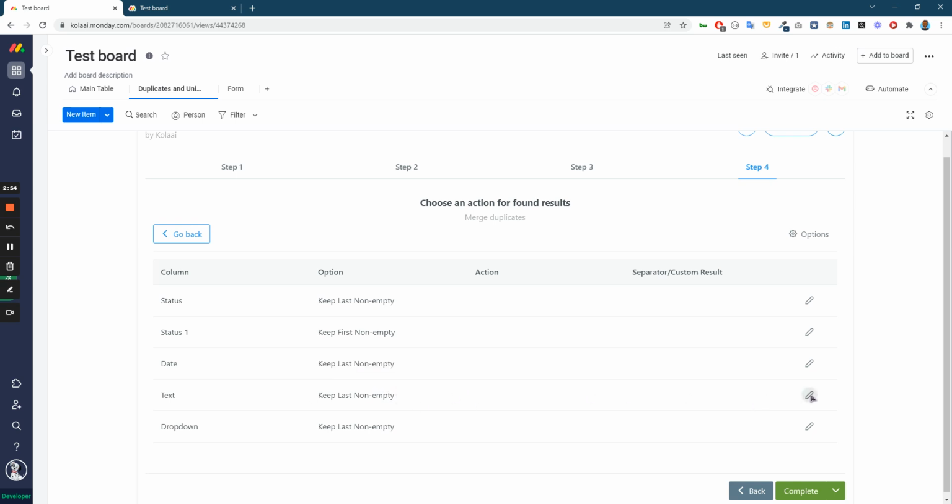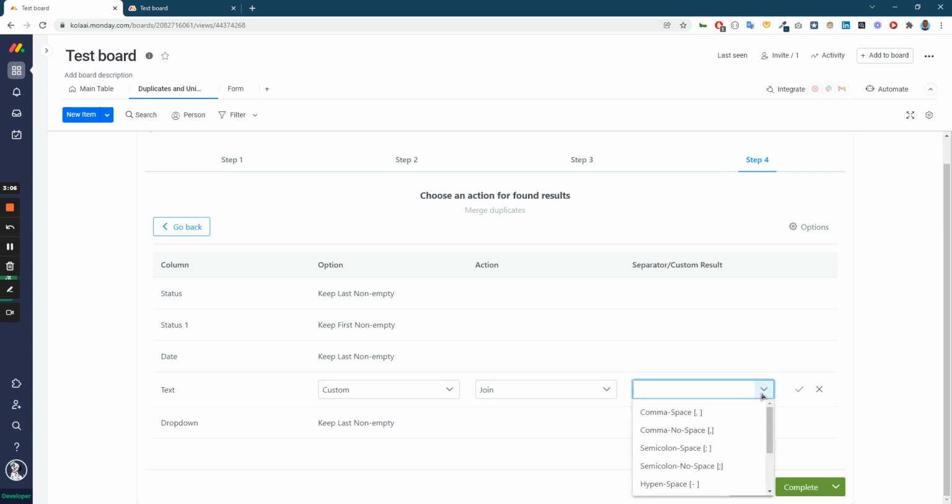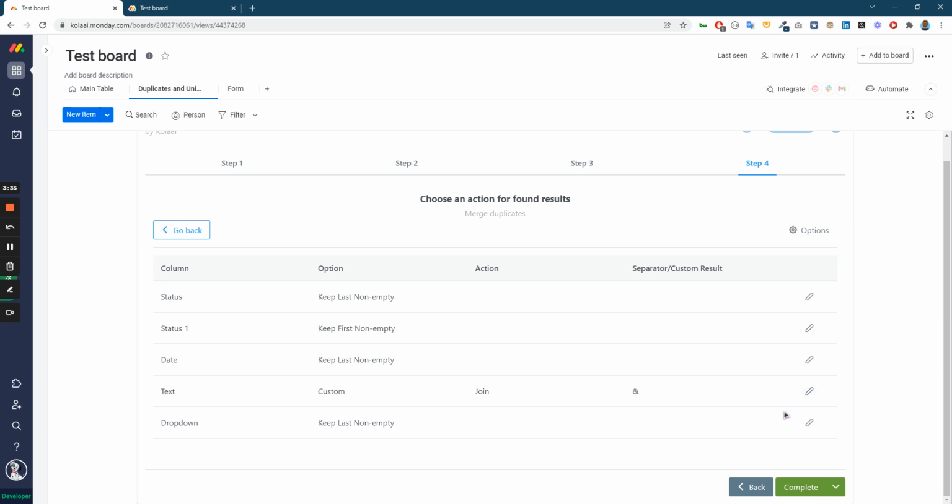And then the text, let's say we would like to keep all the text that comes in and separate them. So we would like to join the text that comes in, and we would like to join them with, let's say, a comma and a space or any of these options. So we can select any of these options here. Let's say I can use a semicolon and a space, so that's what will separate the different text. Now we can also write here, let's say instead of using a semicolon and a space, I would like to separate them with a space, an ampersand, and a space. So I can do that and save that for the text column, right?